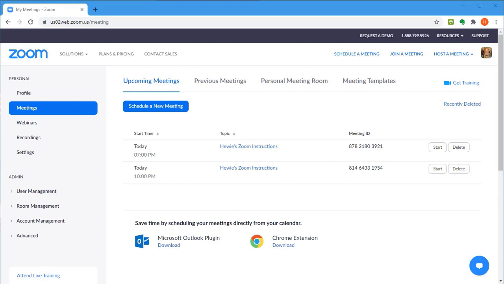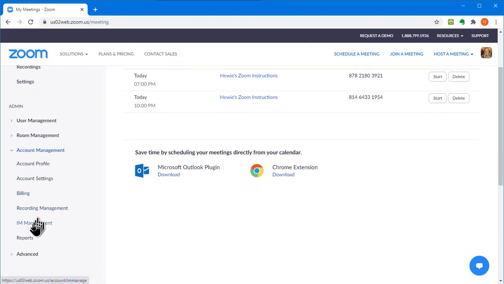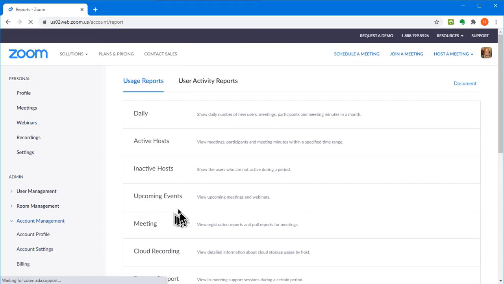One of the major benefits of using registration for your meeting is the report you get from the meeting. Now, we've been working with a fake meeting, so let's go to a real meeting so we can see what information we get. And we go to Account Management, Reports. This time we're going to go to Active Hosts. We're going to review meetings, participants, and meeting minutes within a specified time range.